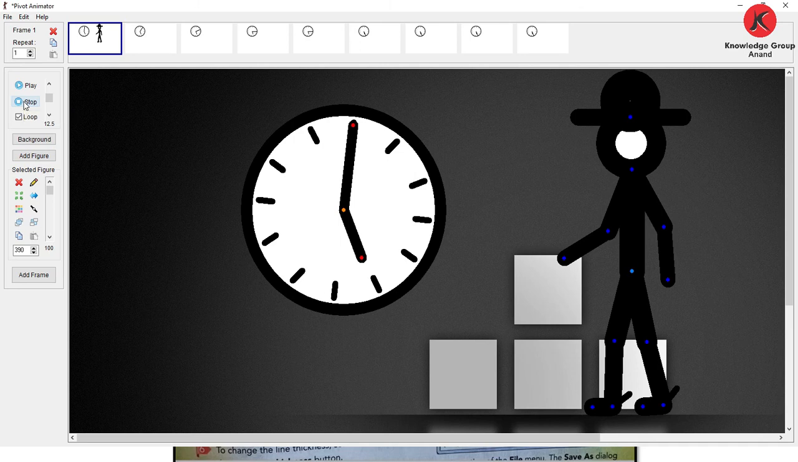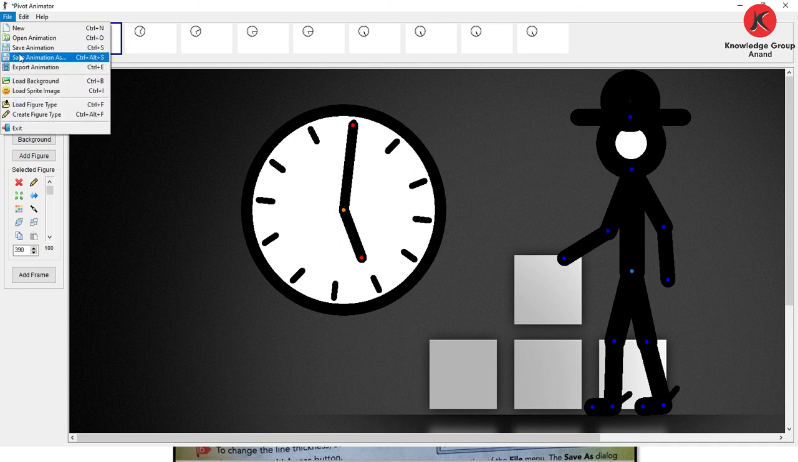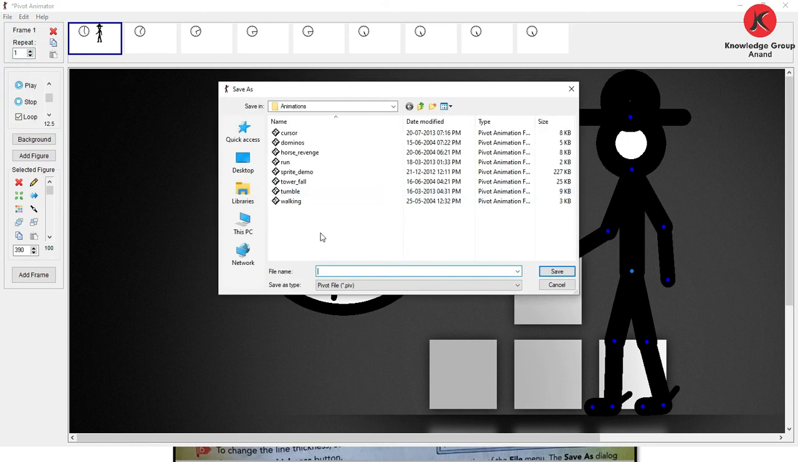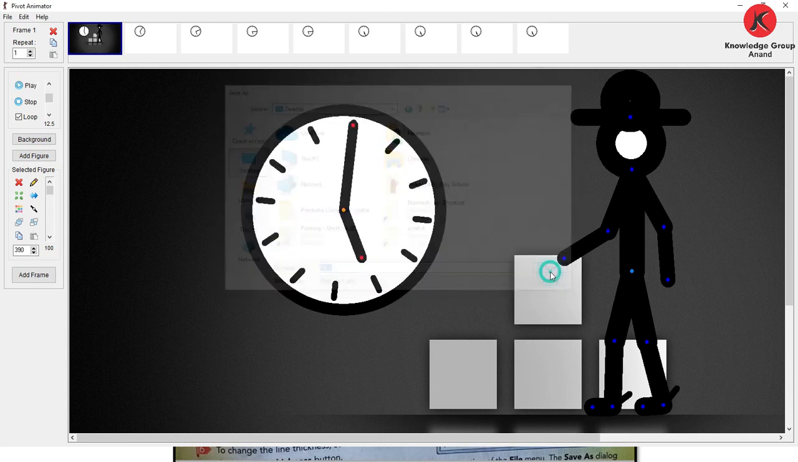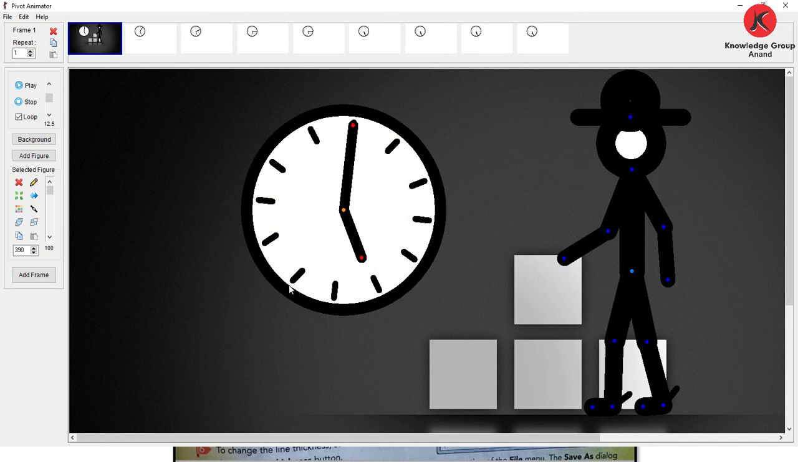Done. So save this project: file, save animation, and save on the desktop. Action break number 2, and save it. The extension is .piv. So this way we can save with the extension also.